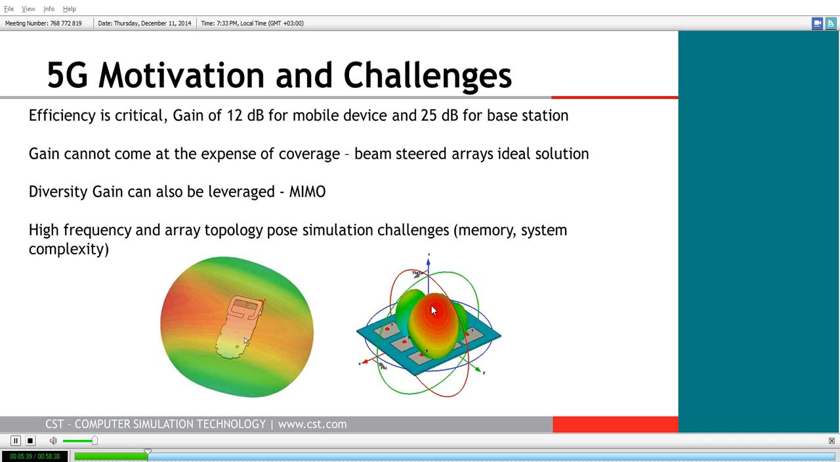The solution to this that will allow us to leverage high gain and high efficiency while maintaining coverage is beam-steered arrays. These give you the mobility to adjust the peak amplitude or the direction of your main lobe of the antenna by phasing the excitations in your array while maintaining the high gain that's typical of such an array. Another way that we can leverage antenna design to increase the efficiency is by taking advantage of diversity gain, namely by using multiple input, multiple output antennas as well.